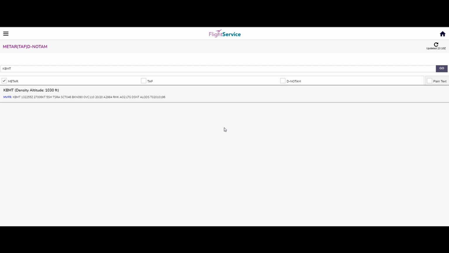I'm going to come back over here to the 1-800-WX-BRIEF or flight service website. I'm going to type in KBMT here and select METAR. Then, to really give myself the opportunity to practice and drill and make sure I know how to read these, I'm going to take this METAR right here, write it down in a notebook, and write down exactly how it is.